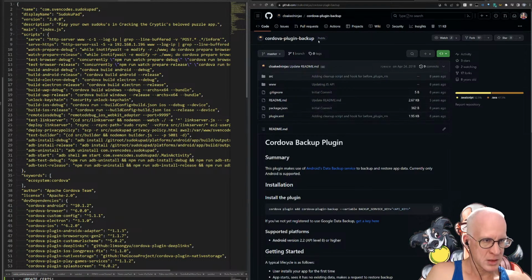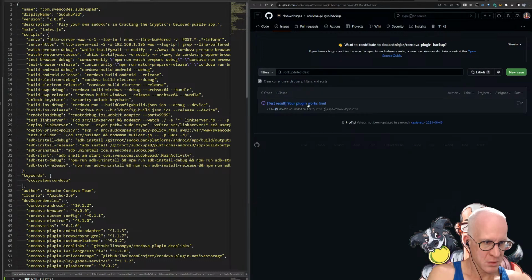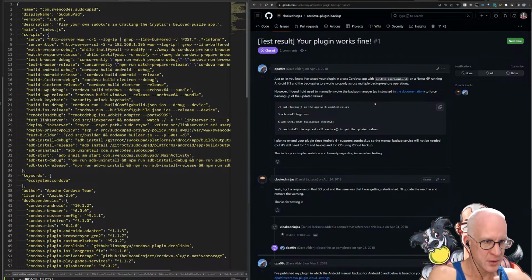What's the latest update on this one? No open issues. I have a feeling that is not entirely true. Test result: your plugin works fine. Good to know. Tested your plugin on Nexus 6P running. My god.